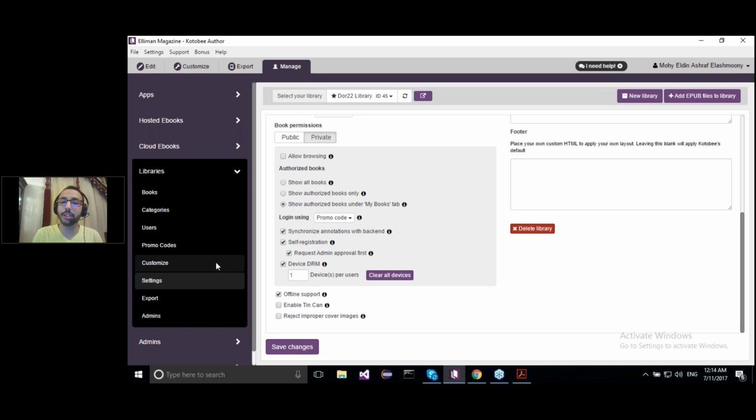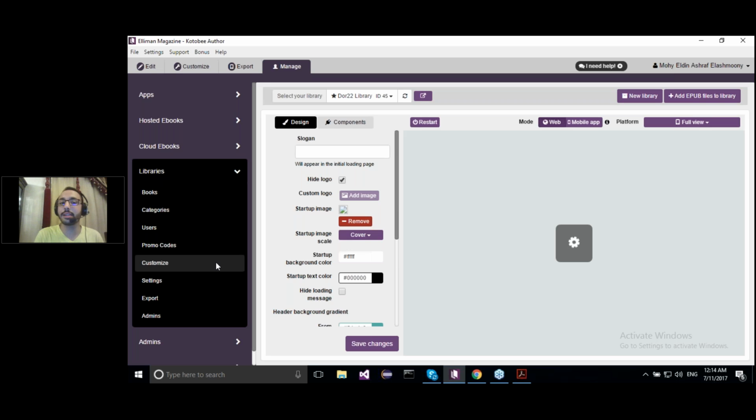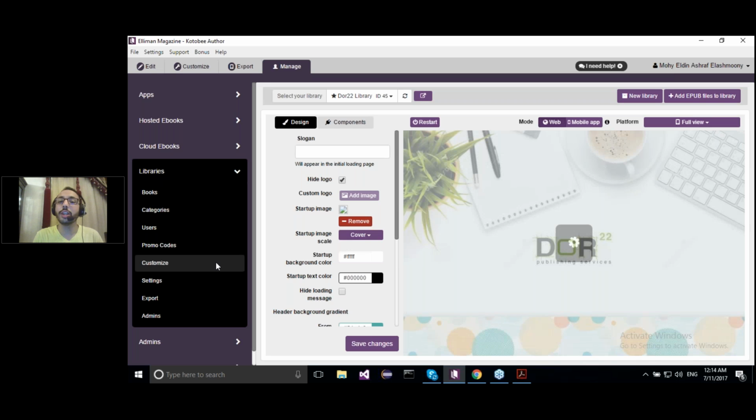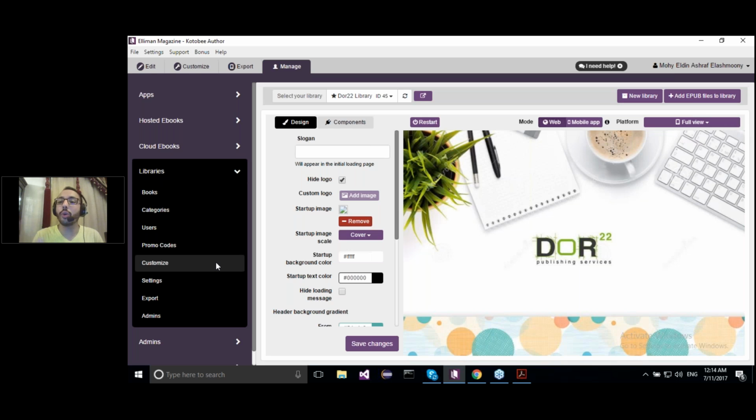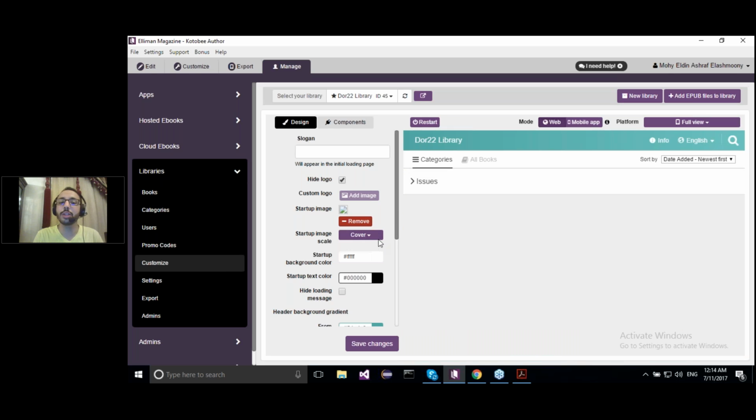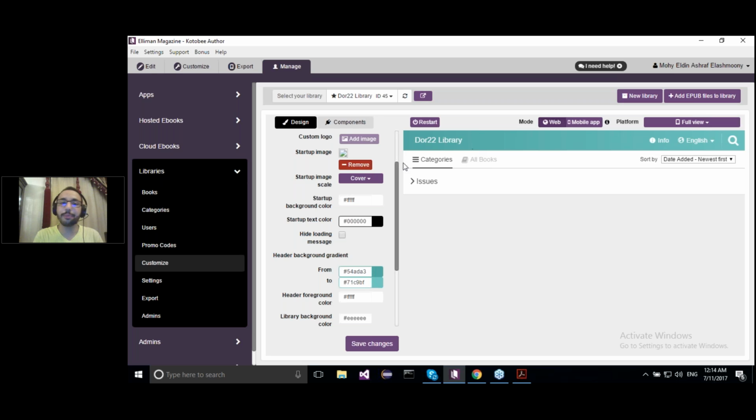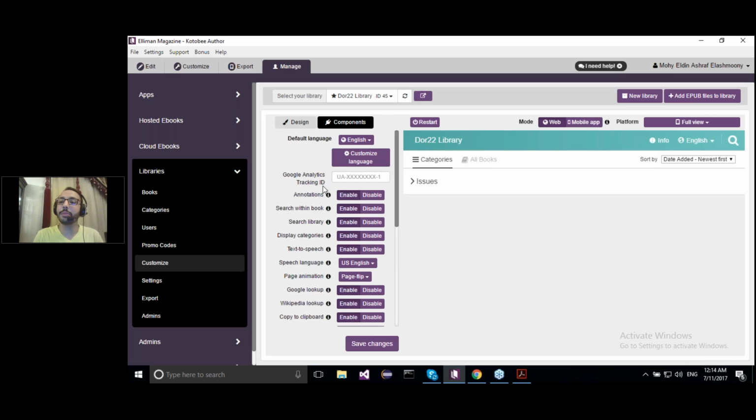For the customize section, it's the same as customizing a single ebook. However, here you can customize your whole library app by adding your own custom logo and your own startup image. You can play around with the colors of the bars inside your library app. Okay, and in the components, it's the same. You can enable or disable any of the components from all of the books inside your library app.